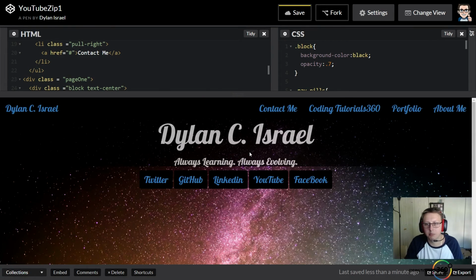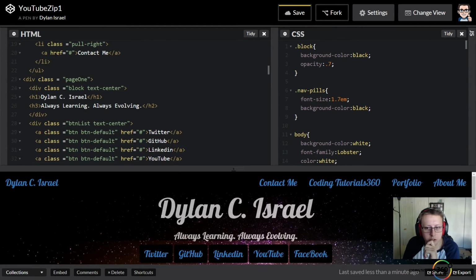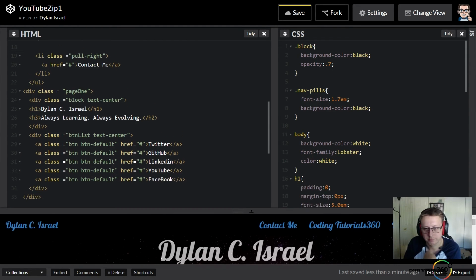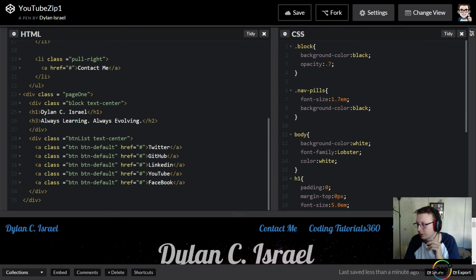Okay, cool, but not exactly what we want still. What else do we want? We want the corners to be curled, but we don't want it to go across the entire page. How do we go about that?